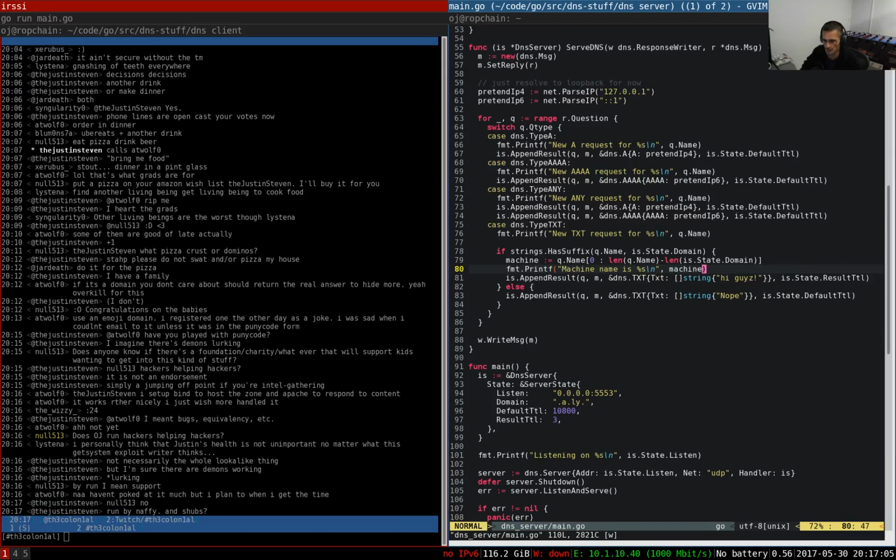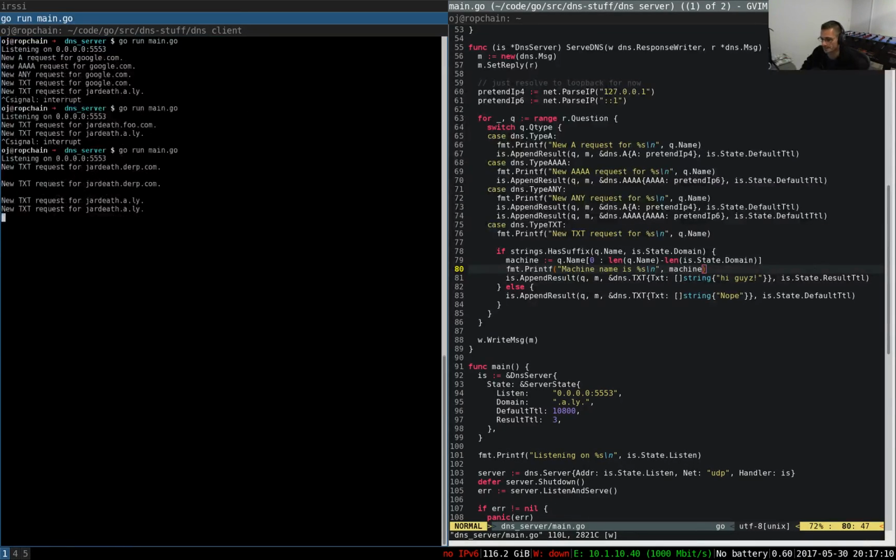Does OJ run Hackers Helping Hackers? No, I don't, but have in the past submitted winnings to Hackers Helping Hackers, because we're all about hackers helping hackers here, aren't we? Actually, helping hackers.